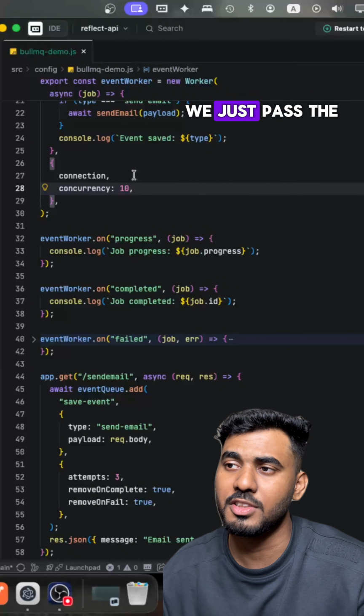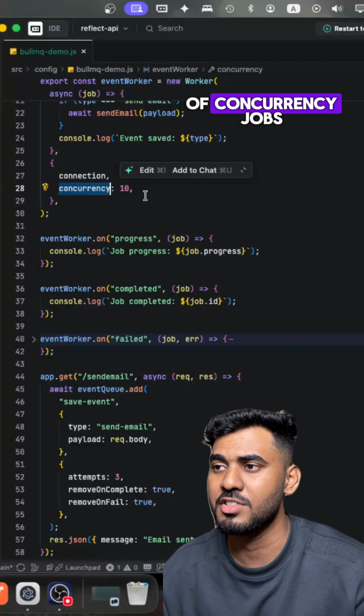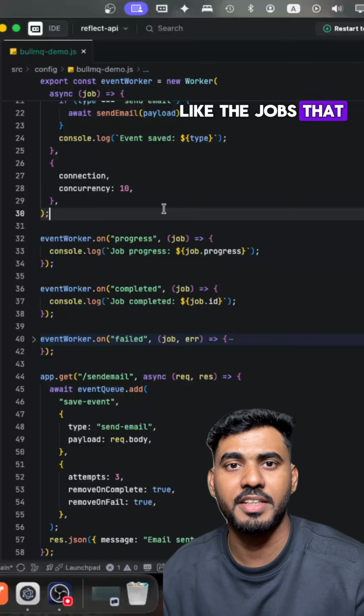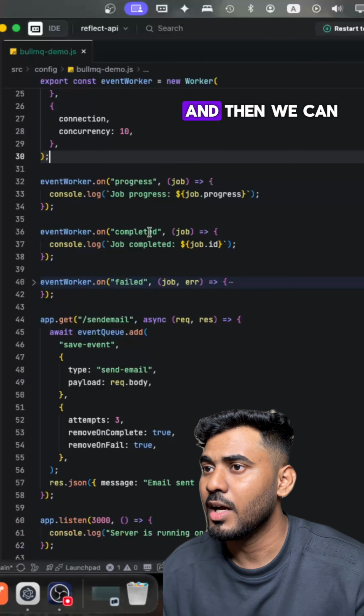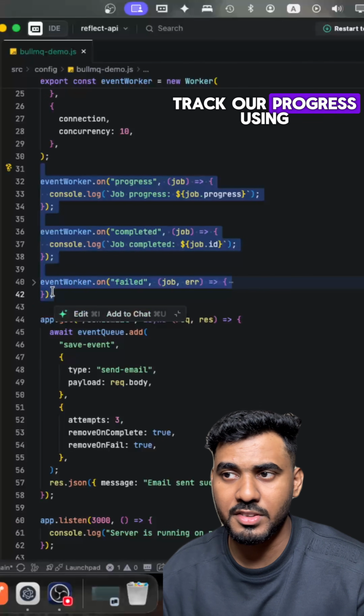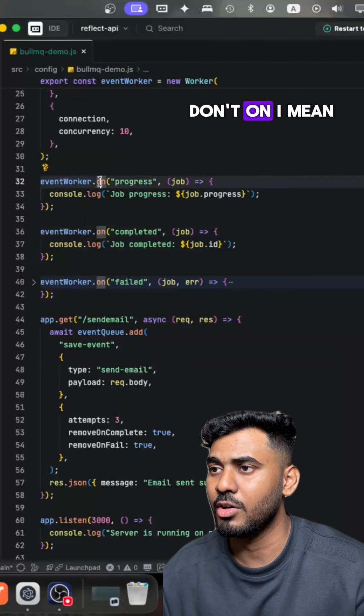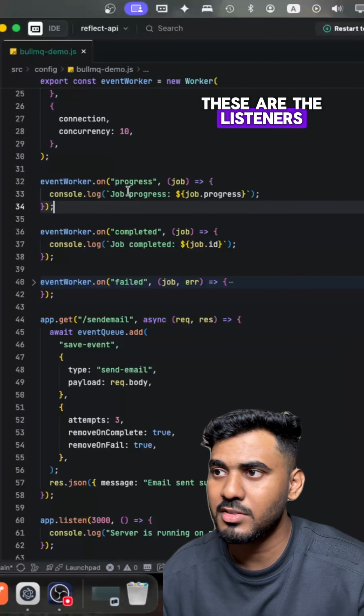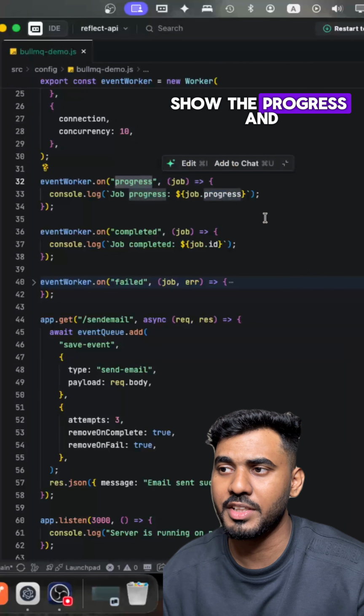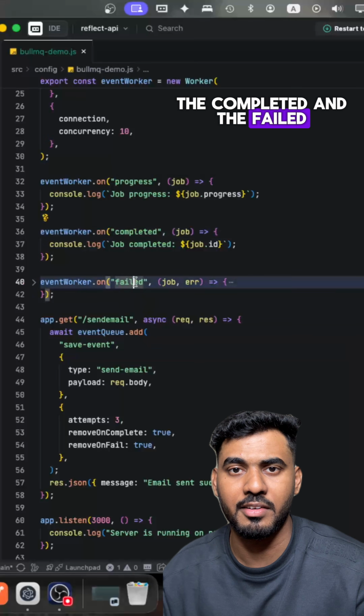In the options, we just pass the connection and the number of concurrent jobs, like the jobs that need to be executed in parallel. And then we can track our progress using this event worker dot on. These are the listeners that show the progress, the completed, and the failed ones.